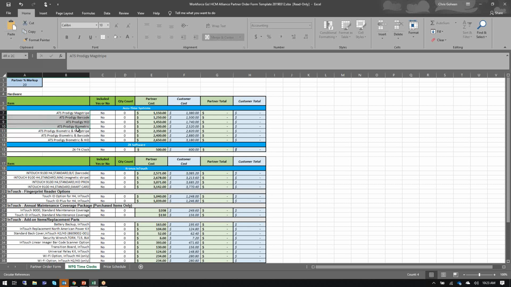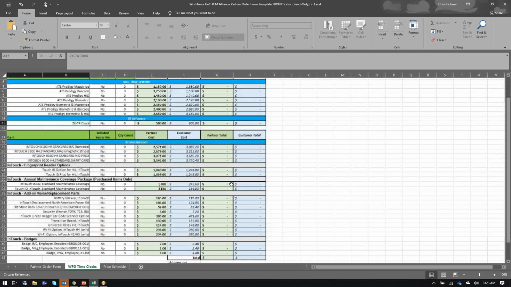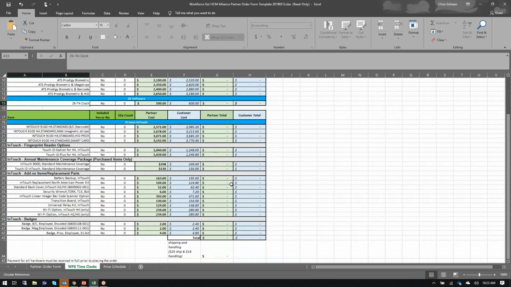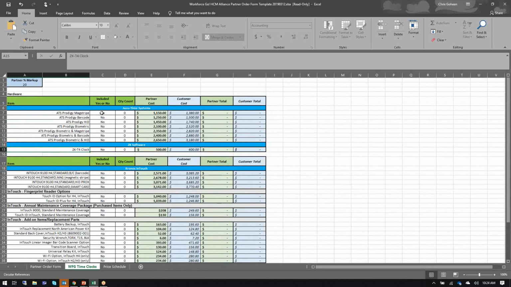But here you'll see all of our AccuTime system clocks, whether those are just regular mag stripe, whether those are HID readers, biometrics, or a combination of all of those. You'll see our ZKT4 clock. That is our entry-level clock, but it is a biometric clock as well. And then our advanced clocks, which are our InTouch Chronos clocks. These are pretty much mini computers that they have as clockware devices. You can do anything from these devices that you can do from a mobile device as well, and there are different options available for those. So we can select which clocks we want to have aligned within there.